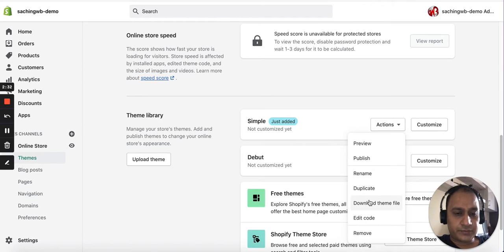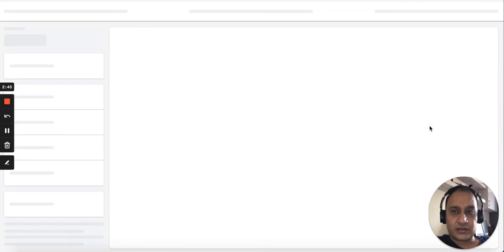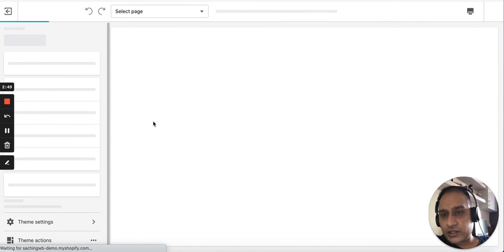If you know the coding part, you can edit the code from HTML very easily on the themes. You can also delete from remove. And from customize, you can customize the theme section. So I click on customize. It will open the theme.